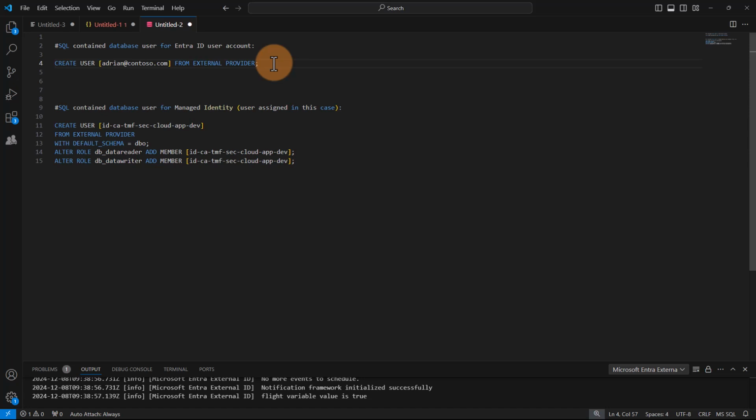So that's why we started with the administrator configuration, because I wanted to explain this concept first. Now we understand that to make it possible for other users to connect to the SQL database, we have to actually create accounts for them in the database. So this is how we create a contained database user for an Entra ID user account. Here I can replace this email address with the email address of my developer account that I use in my organization.